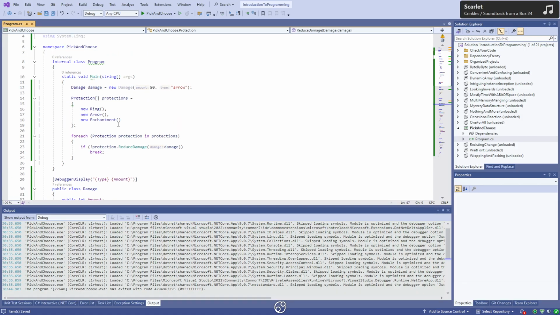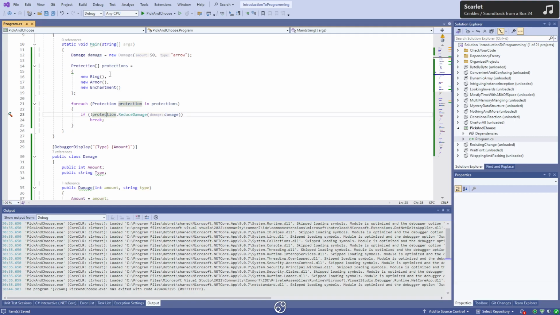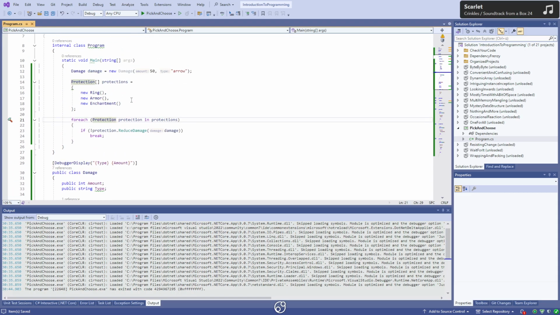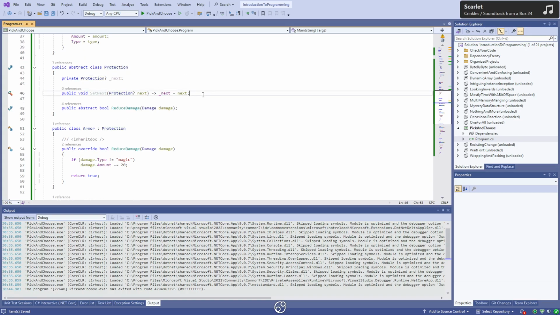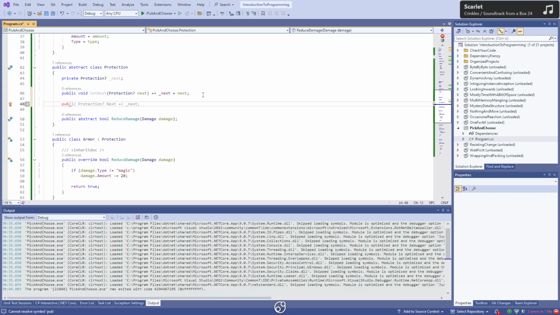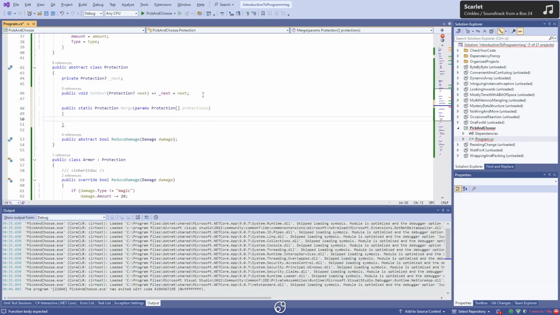And so we can get rid of this array for now. Well, kind of. We could still use this array and then the loop to initialize everything, but there's a more convenient way we can do that. Actually, for that, we'll do it here. Slightly more convenient. Let's call it public static protection merge, and we're just going to use params protections, and in here we go.